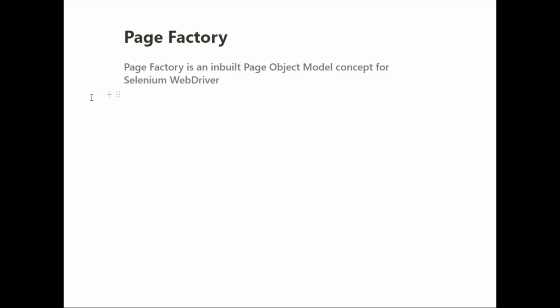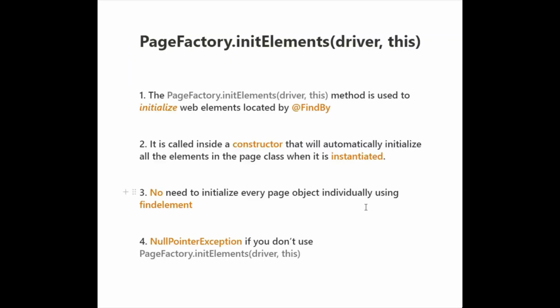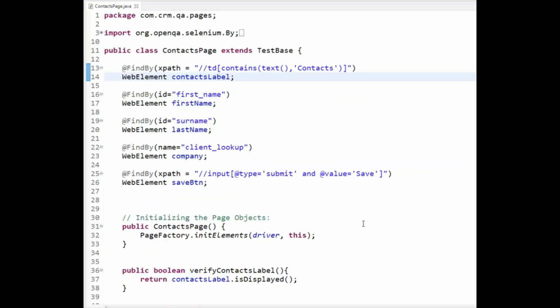So let's go to why we use the PageFactory.initElements method. Let's cover each and every point with a practical example. The first point is that the PageFactory.initElements method is used to initialize web elements located by @FindBy. So let's go to Eclipse and see what exactly it says. Here you can clearly see that I am using PageFactory, and here is the project that I have imported.